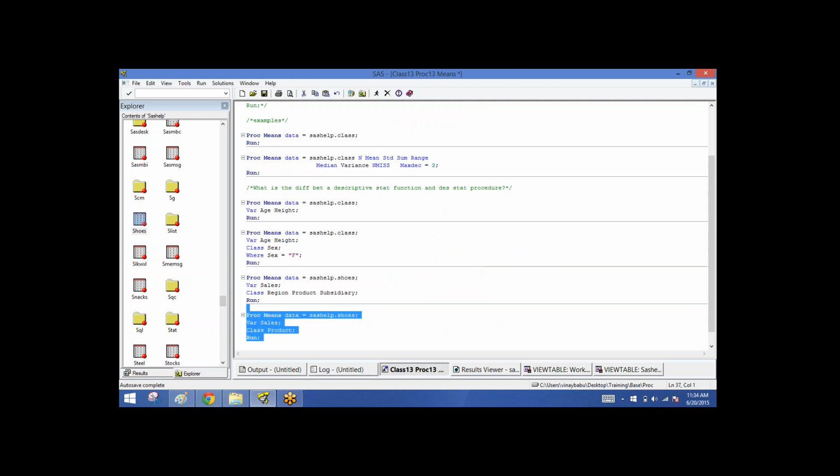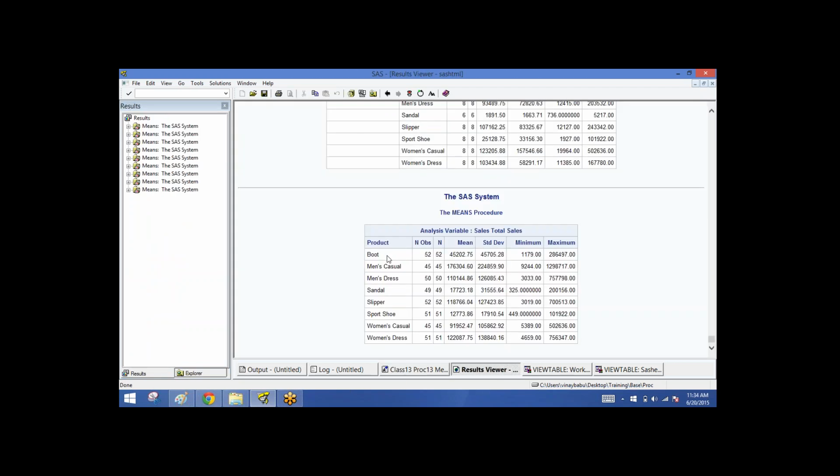So here I'm doing it only based on the product. Based on the product, what is the total number of products, how many products with boot are sold? 52. What is the minimum price and maximum? Men's casuals 45, men's dresses 50, sandals 49, slippers 52, shoes 51, women's casual 45, women's dress 51.